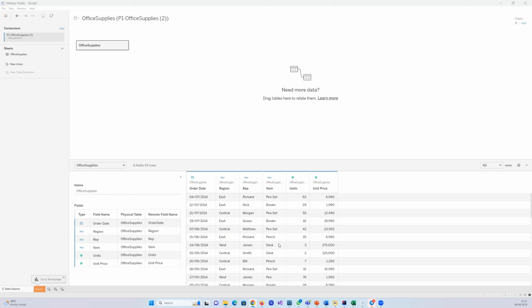Yes, please. Cool. So it just gives us a preview of this very simple data set, nothing complicated. We have the order dates, the region, the rep name, the item which they've sold, the unit, and the unit price.